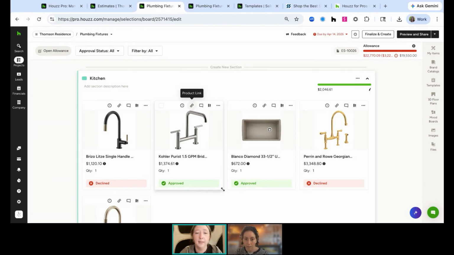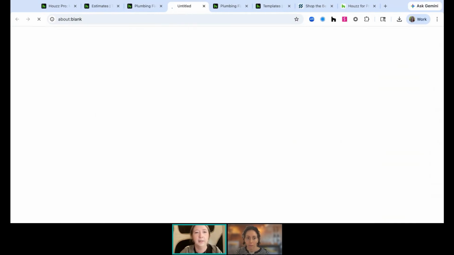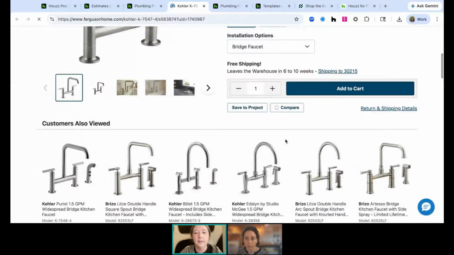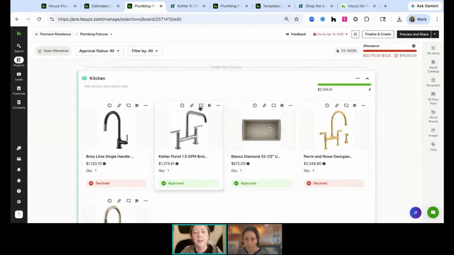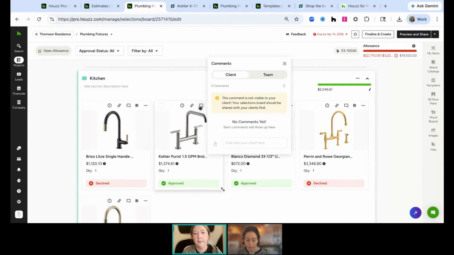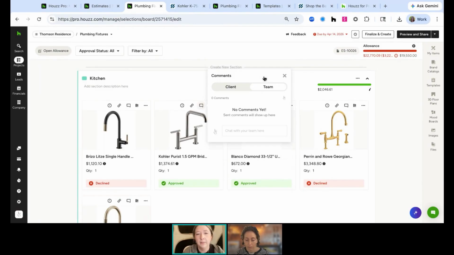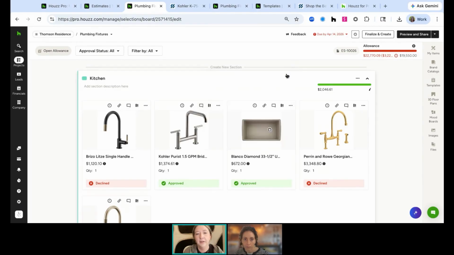Now, this product link is going to be really helpful for you if you need to know, for example, for a range, where does the gas line need to go? All of those things, you can click, go back to the manufacturer's website and see the technical specs in just a quick click of a button. The comment, pretty self-explanatory. Like I mentioned, if your client comments when you do share this with them, that's going to come through on this client feed. And then there's also going to be a team feed. So if you and your team need to have a private conversation from the client, you can have that under the team feed as well.